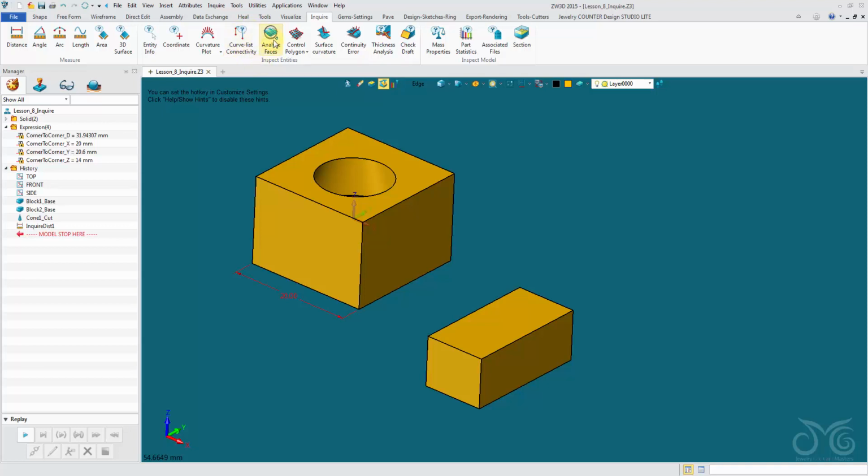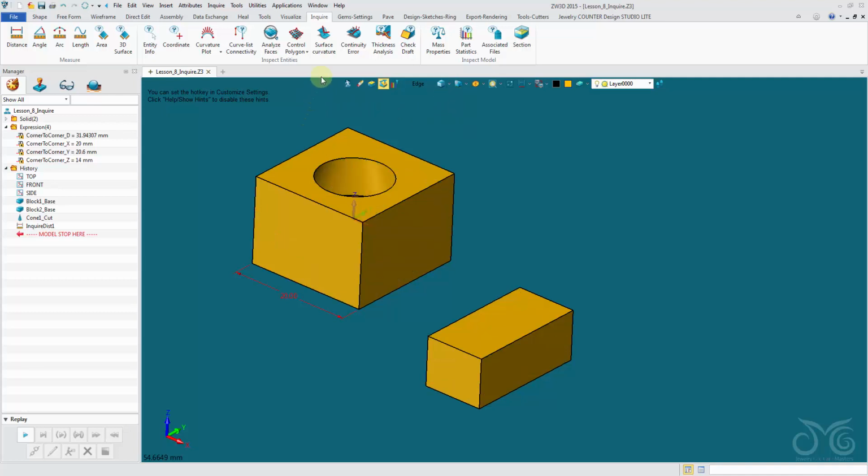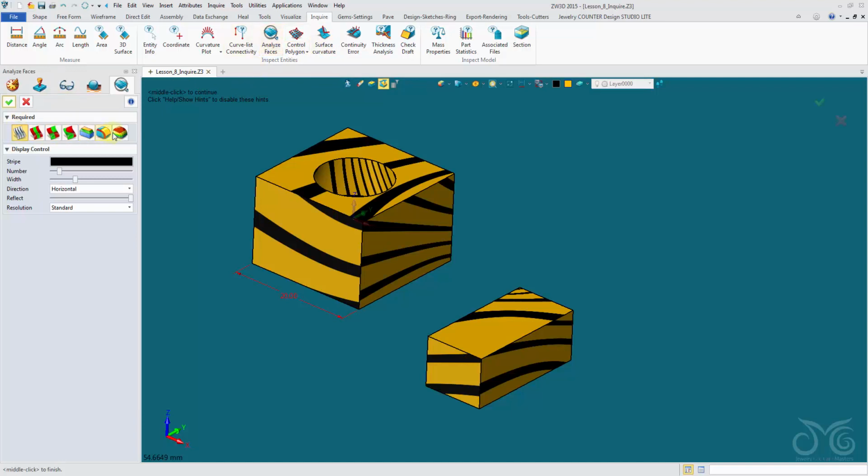Moving on, we have an analyze face command. We've seen part of this before within our display modes, our analyze display mode. So we can also access this analyze from within our Inquire Ribbon Tab. We can analyze faces. We have many more options available. Again, this is not something that we will often need. But this first one, our contour striping, can be a useful tool to check our surface curvatures or deformities of surfaces.